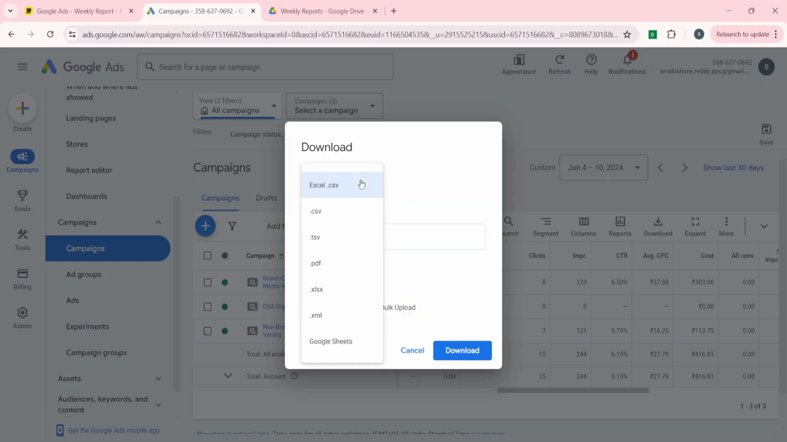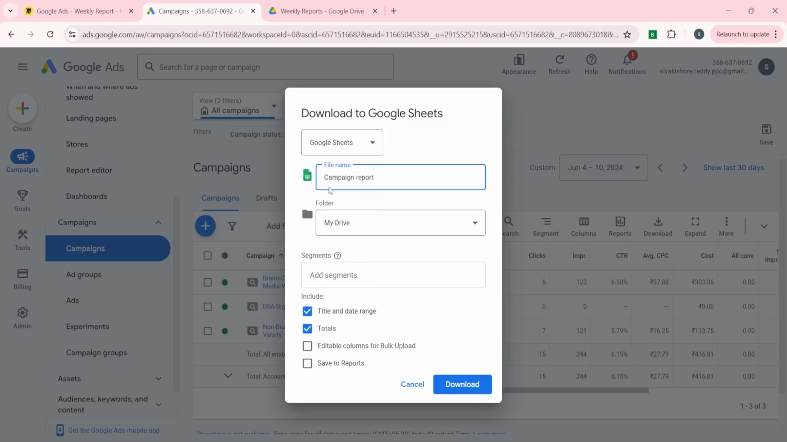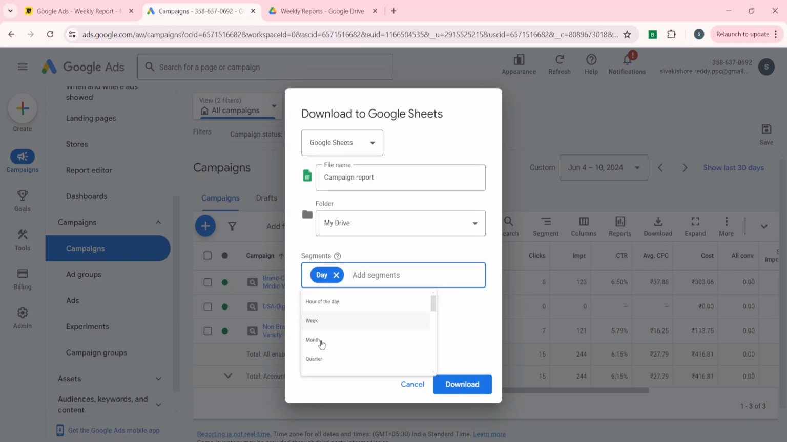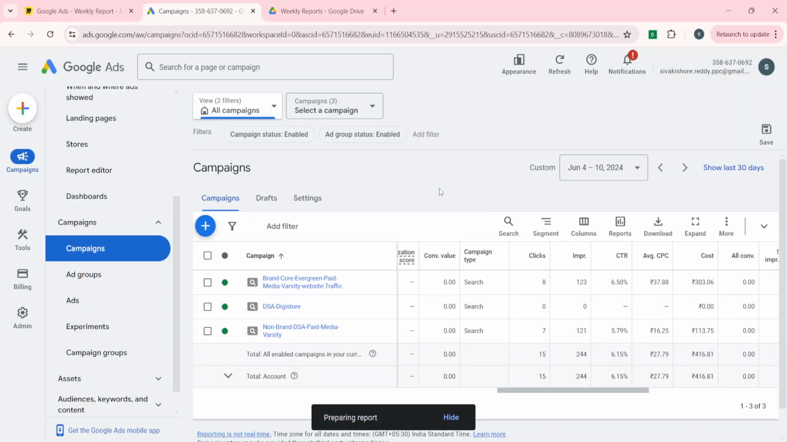Before that, I want to download it to Google Sheets. You can download it to Excel also. It is your way of analyzing, it is your wish, in whatever format you want to download and analyze those reports. Here I am removing these includes, and here I am adding segment by day. I want this by day, and click on download. It will take a few seconds, so in order to prepare that report, let's wait.